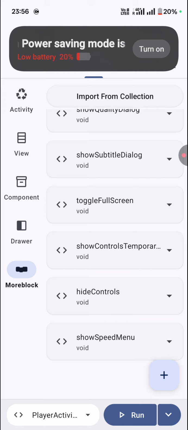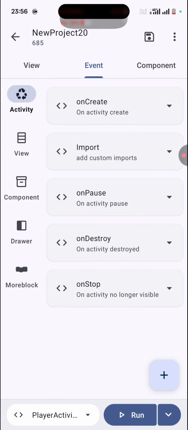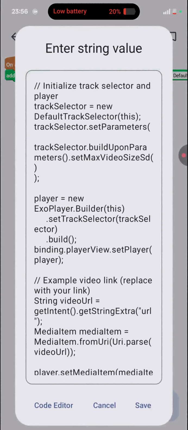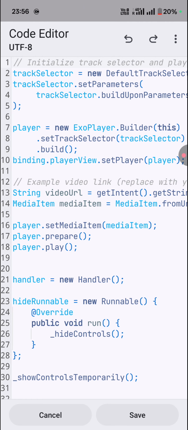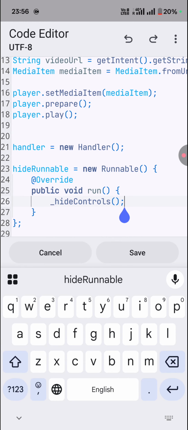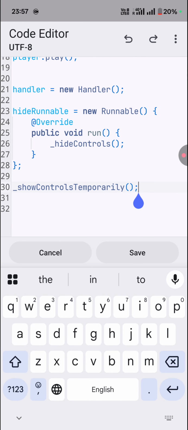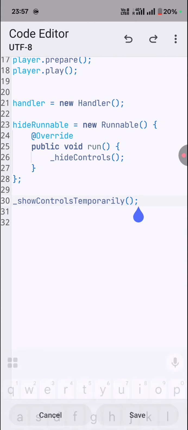So this is hide controls and show controls, and they are used in on create. Here in this hide runnable, I use hide controls to define this hide runnable, and show controls temporarily is used in on create. So initially the controls will be visible, and after 5 seconds they will become invisible.